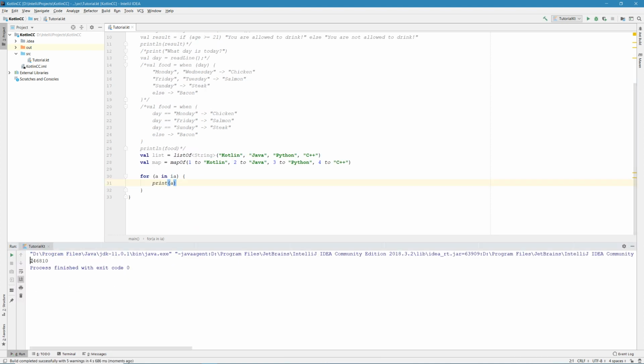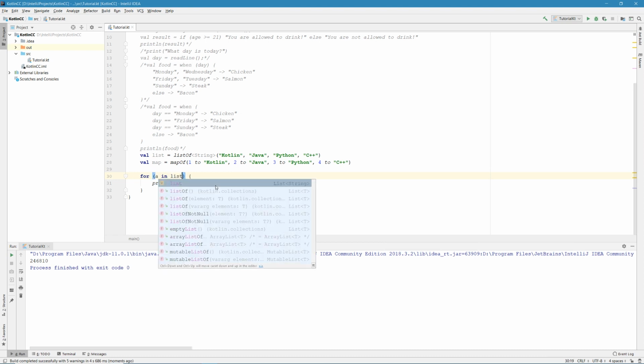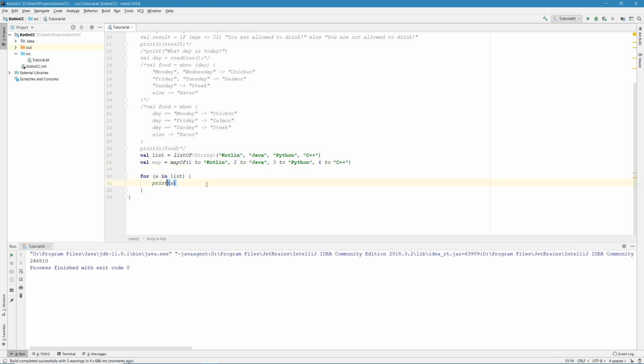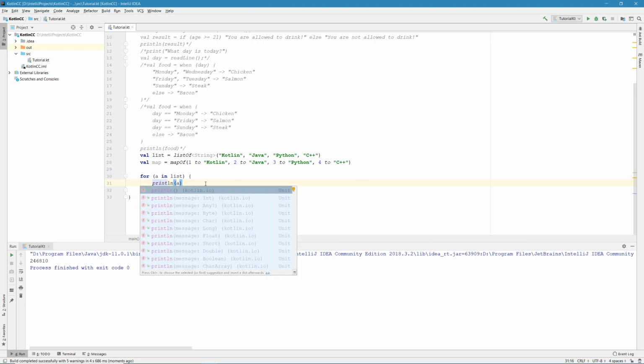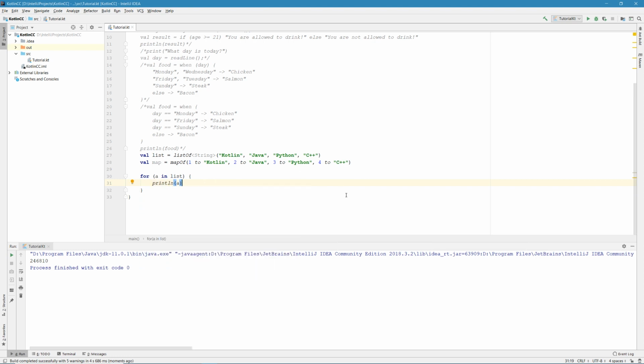So there we go. We got the exact result that we wanted. And we can use the same syntax to loop through a list. So let's change this to our list, and let's print every language in our list. And let's run this. We got all 4 languages printed out.